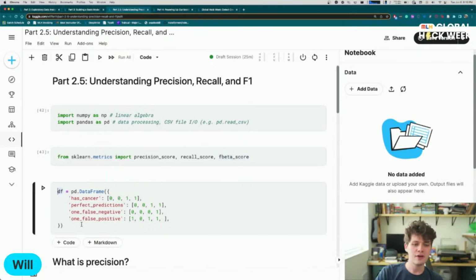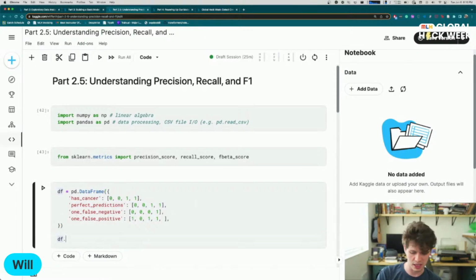I created this very simple data frame for cancer predictions. Say we have 4 patients, and 2 of them have cancer and 2 of them don't. We're trying to predict which ones have cancer. So 0 means this person doesn't have cancer, 0 means this other person doesn't have cancer, and then the 1s mean these 2 poor souls do have cancer. We could imagine if we made perfect predictions, they would look something like this. And maybe here, I'll just render this. We can say df head.